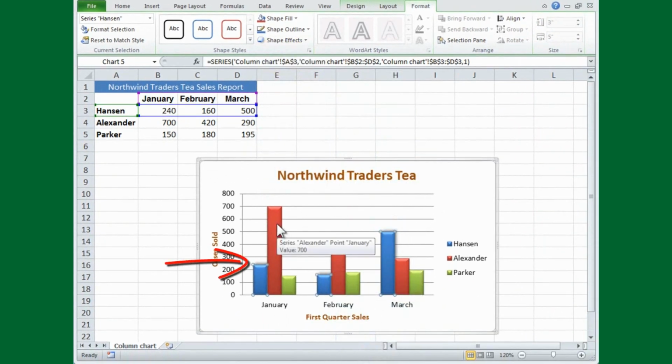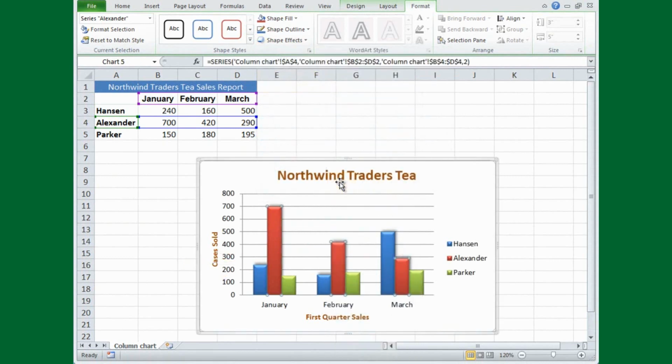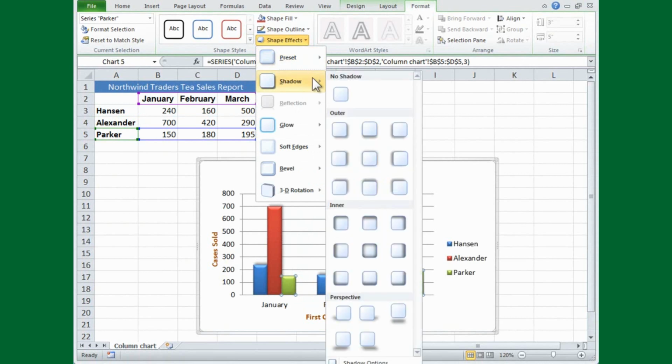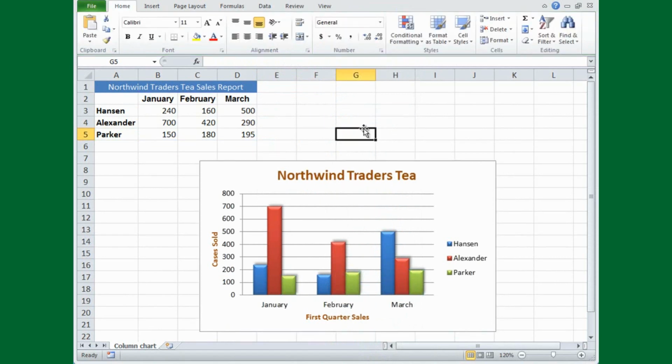Then I'll click Alexander and do the same steps: shadow, offset diagonal top right. And finally I'll click Parker and click Shape Effects, shadow, and offset diagonal top right, and now all the columns have shadows behind them.